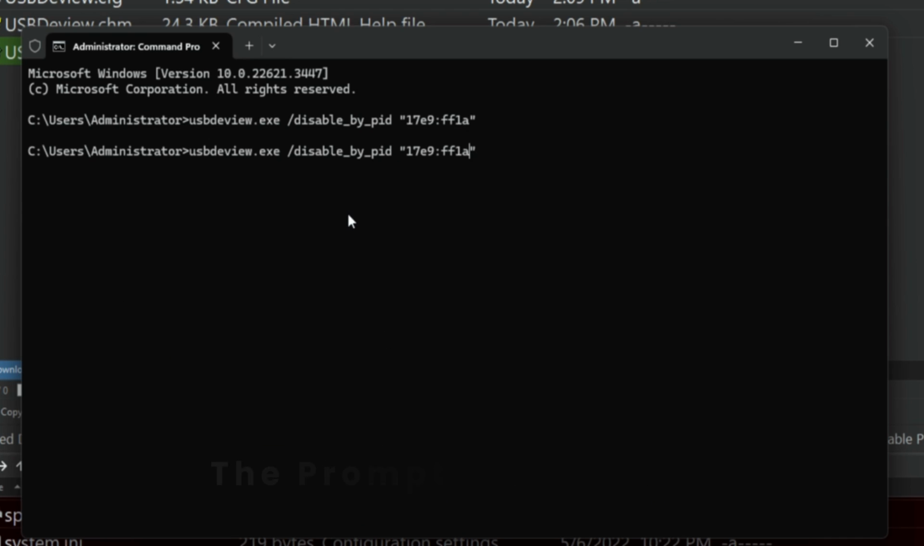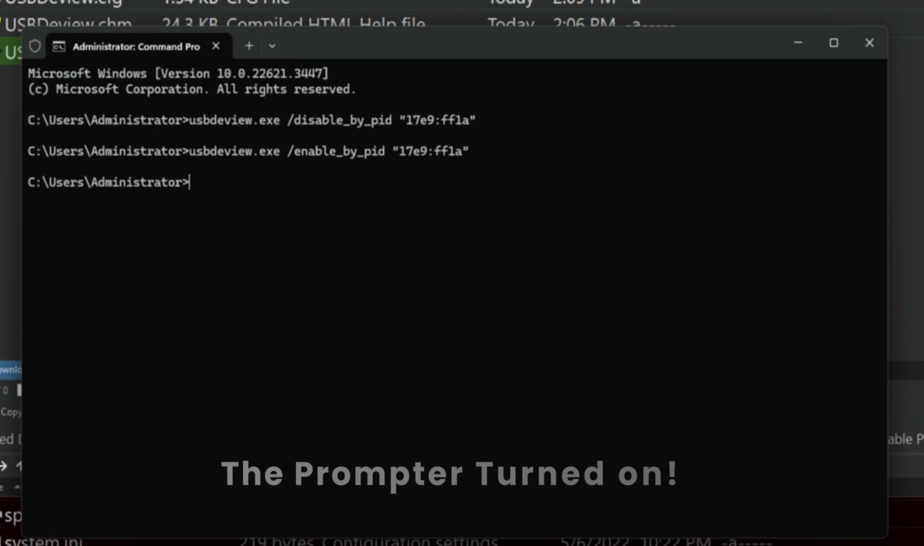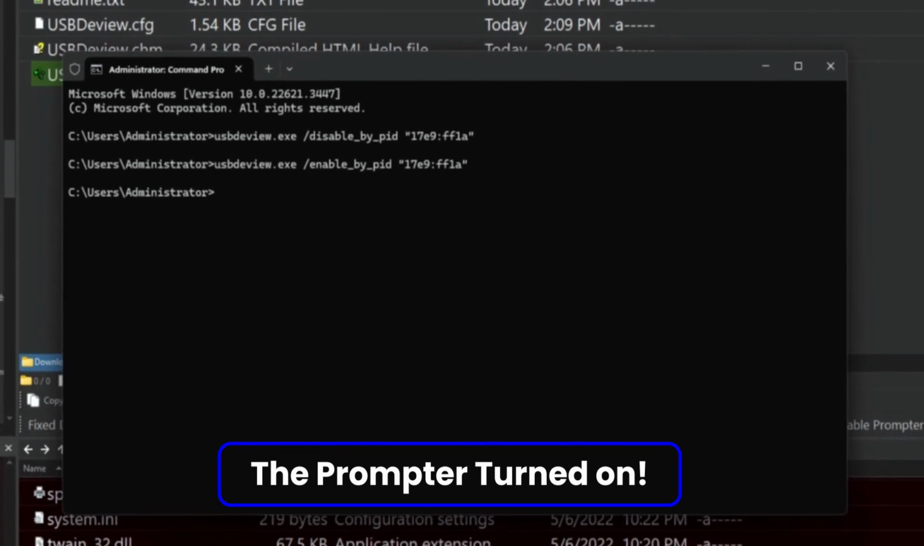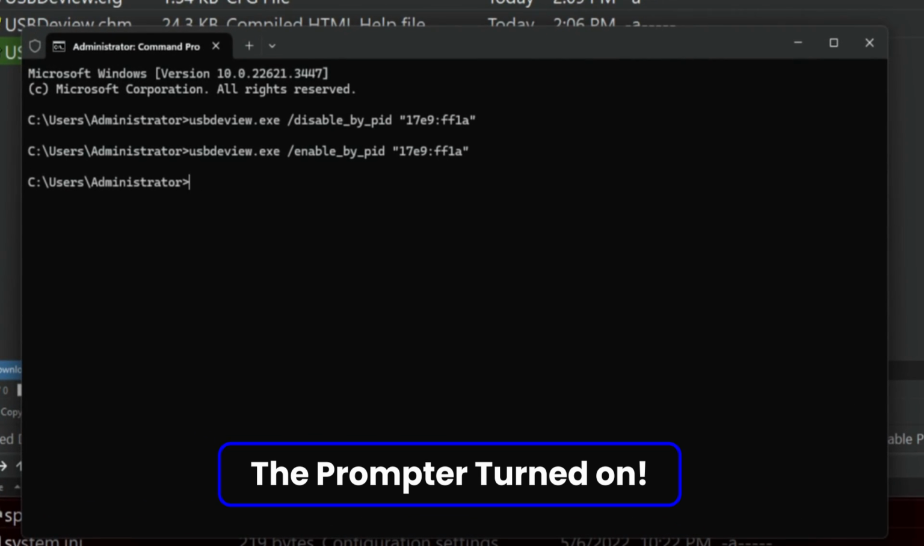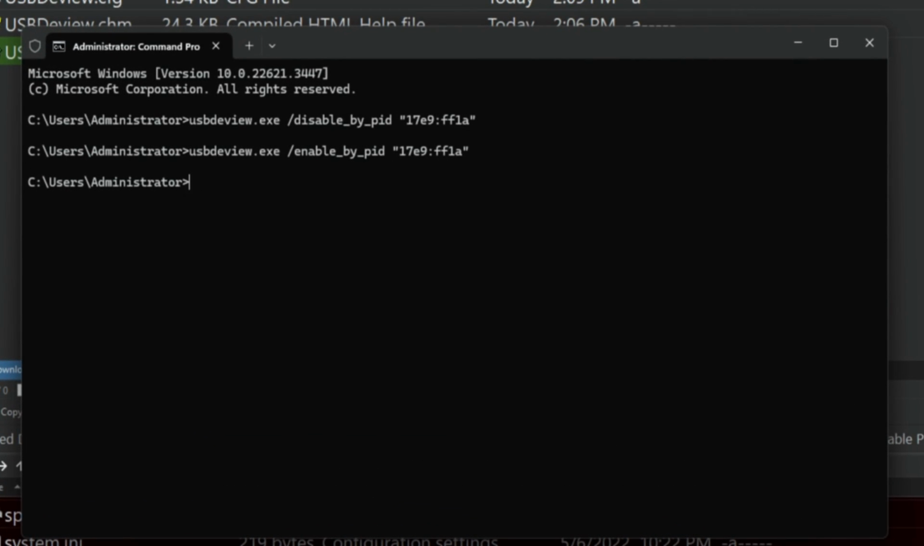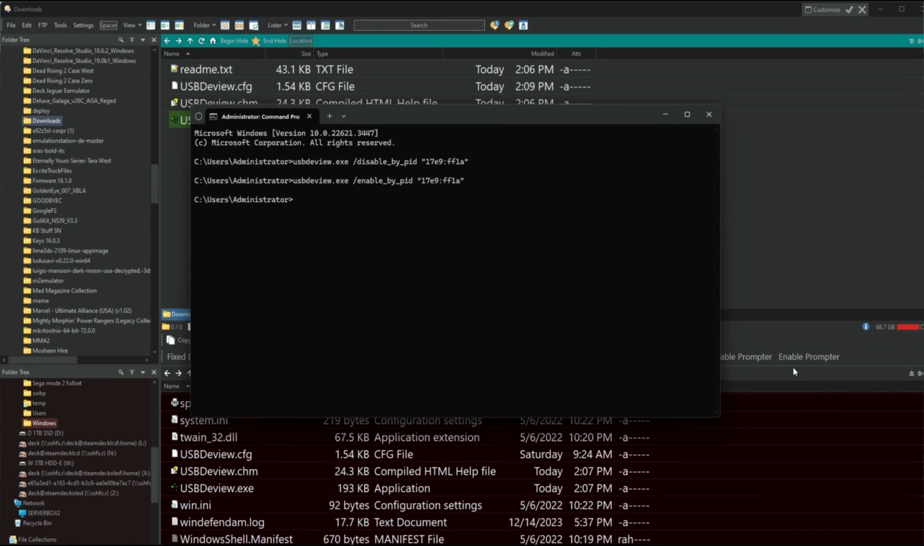That's amazing. Now, of course, you've probably already figured out how to get it to come back on. Just type enable by PID instead. There, it turned right back on. You can see my screen kind of shrinks a little bit when it detects a new monitor or digital device. So there you go, that's it. So you can actually turn this on and off.